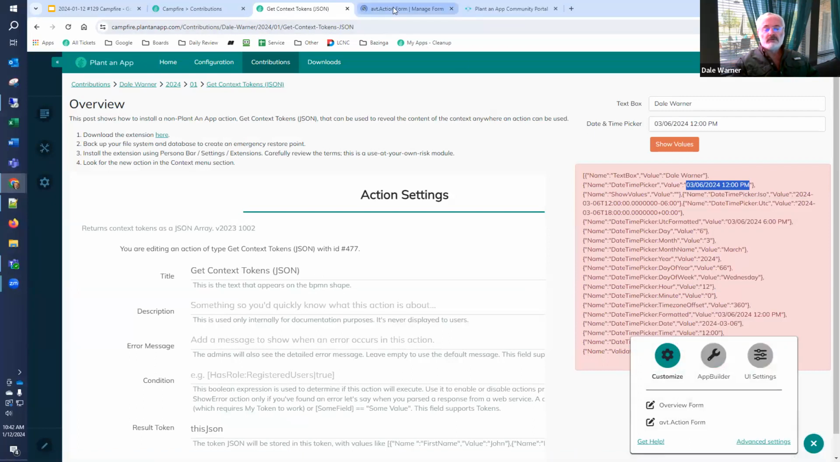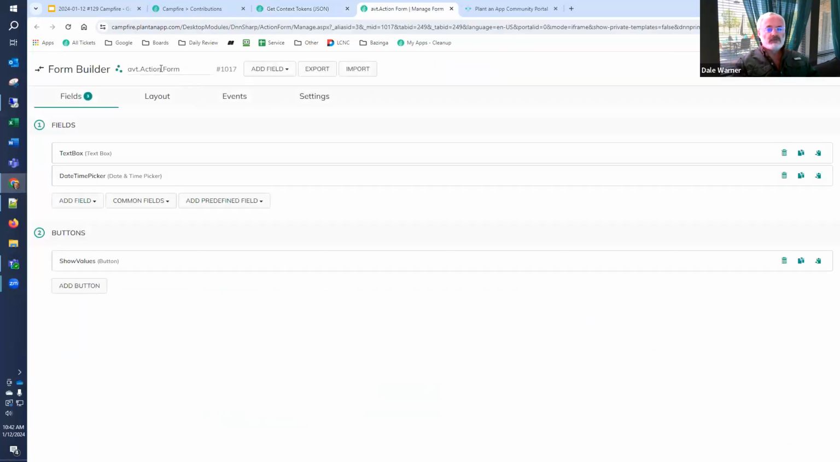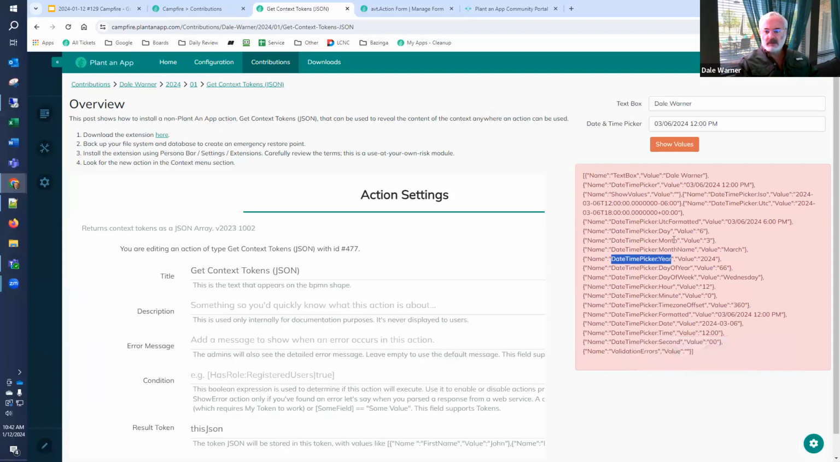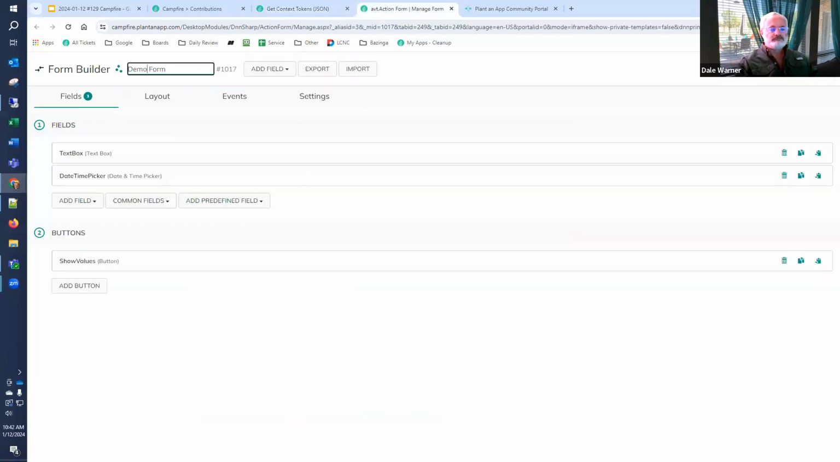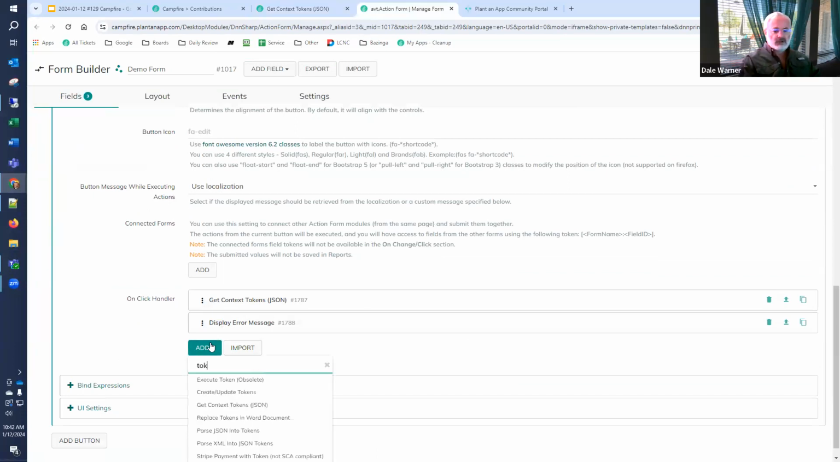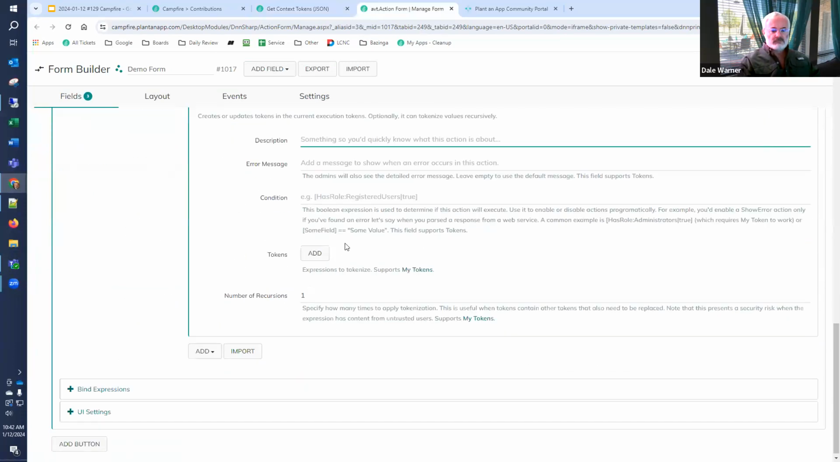I'm sorry, open this form up and do a little bit more. So this is the demo form, and so we see that there is the year, and so date time picker year, for example, is a value, and date time picker day is a value. I'm going to copy these so I can use them. So I'm going to add a new create update tokens.